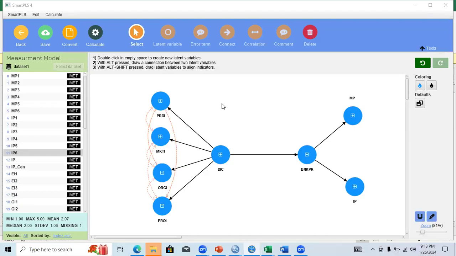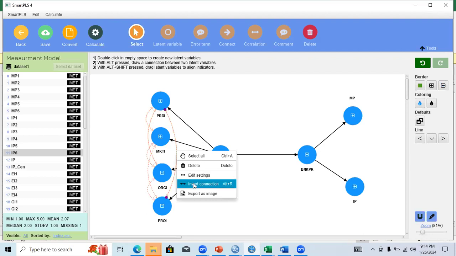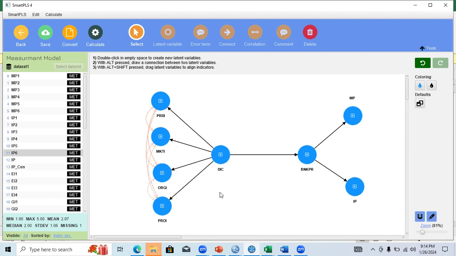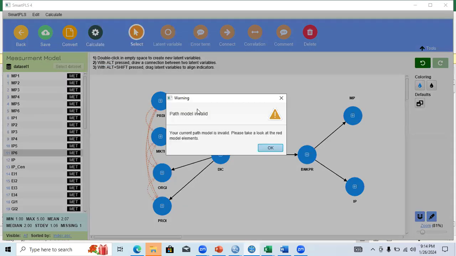I was discussing that you need to consider the correlation for your independent variables only. You can change the direction of this like this. All right. So this is DIC as a second order construct impacting bank performance as a second order construct. So you can run here the CBSEM. I am not including this path, model is invalid. Your current model is invalid. Please take a look at the red model elements.